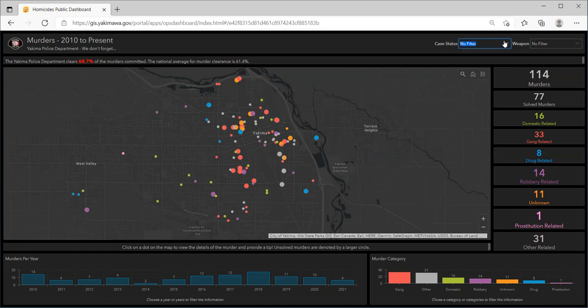Next to that, you will see the weapon filter. The user can select edged weapons, such as a knife, or firearm, or other, which means it was a weapon other than an edged weapon or firearm. By clicking the drop-down screen, you can make that selection.